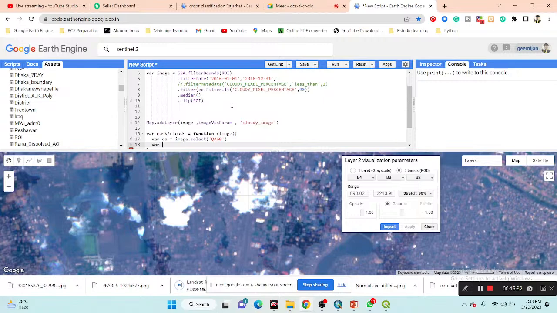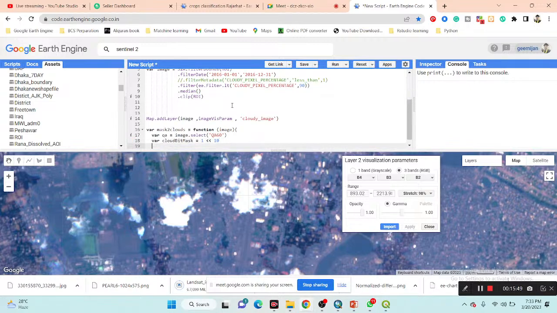Suppose put the variable name cloud bit max, and then use here the 1. And when I want to select the bit, this is the symbol I need to use, and put the bit number 10. Same, take another variable, suppose cirrus bit max, use the 1 and use the symbol and put the bit 11. This is another bit.